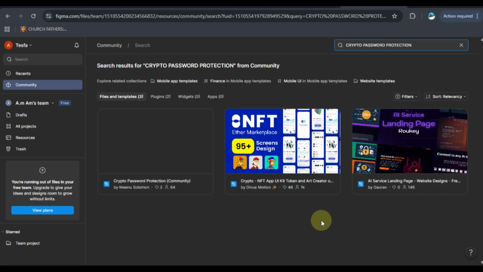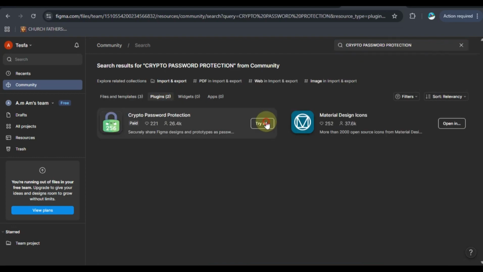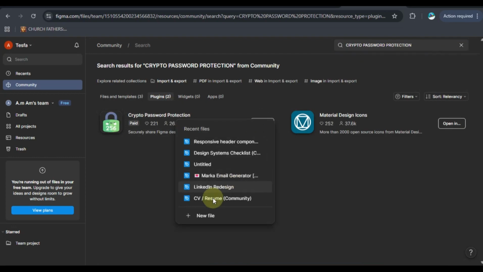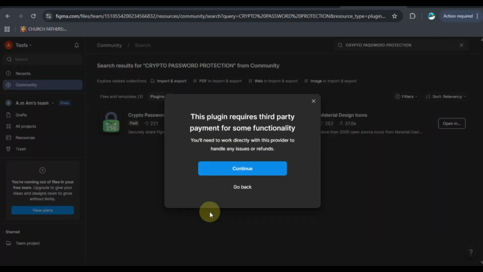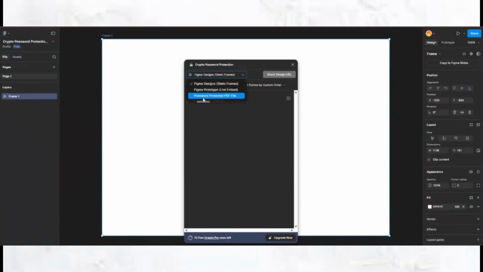Once that's done, open the file you want to protect. This could be anything, a client presentation, a prototype, or even a single screen you want to share. Before we use the plugin, there's one quick but important step. Check your sharing settings. Click the Share button in the top right corner. Make sure the link is set to Can View instead of Edit Access. This keeps your original file safe while still allowing others to view it if needed. You can also copy that link now if you plan to send it alongside your PDF.